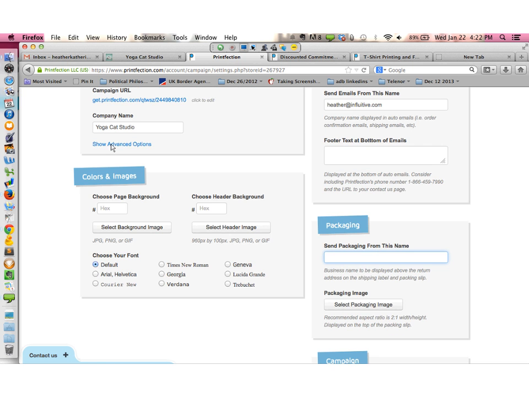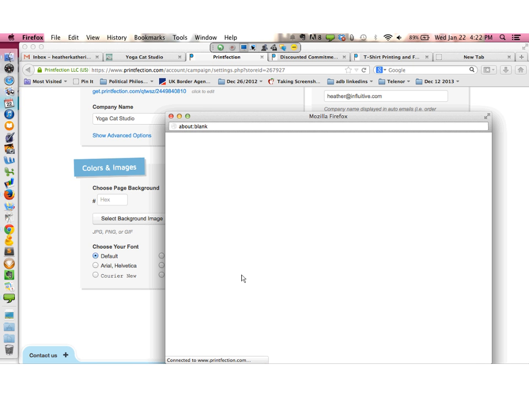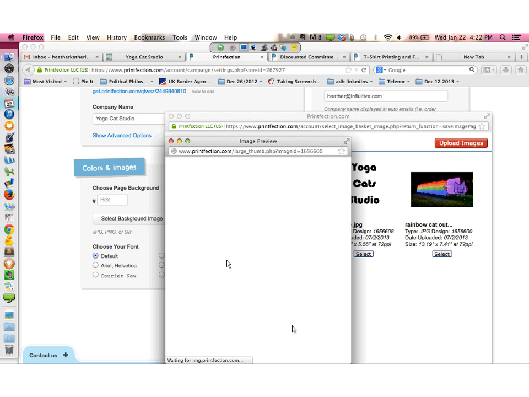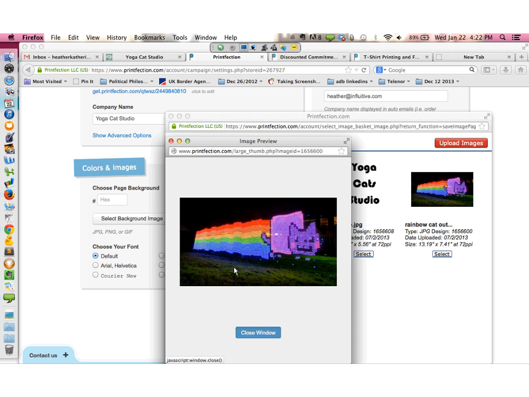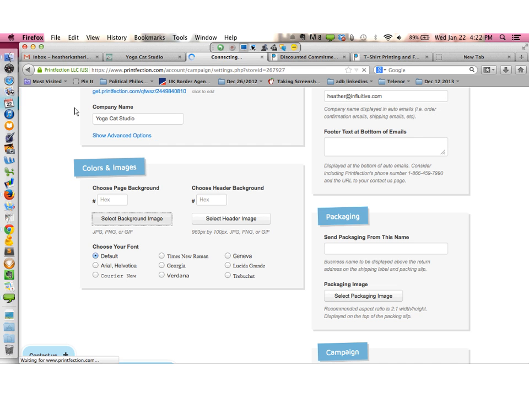Where we have colors and images right here, this allows you to customize what the page is going to look like when your advocate clicks in to redeem the reward. So I'll show you what this means eventually, but essentially you can choose what you would like things to look like, or what you would like the landing page to look like when your advocates click in to look at what they've redeemed.